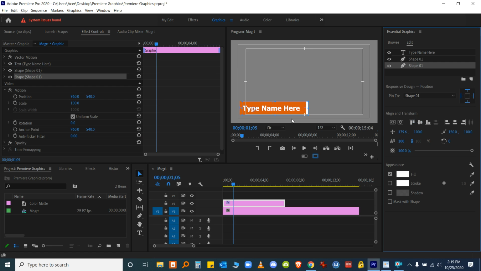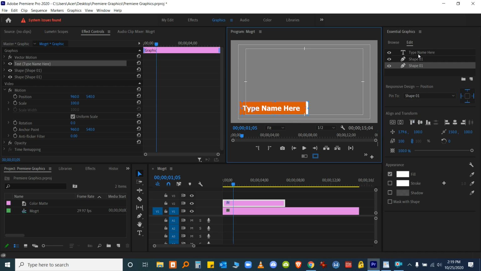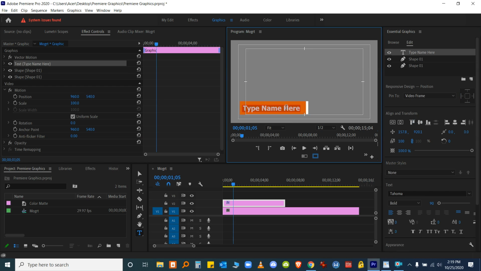So now whatever we type in here, so if I go on the type layer and double click, and I type, so I just type James Reed. If I type my last name, and come back here. So you see the background expands or contracts with whatever I've typed there. So I'm just going to leave it like that for now.